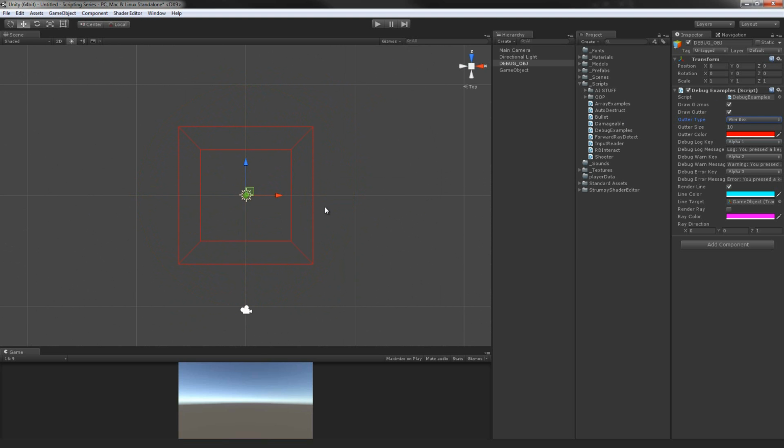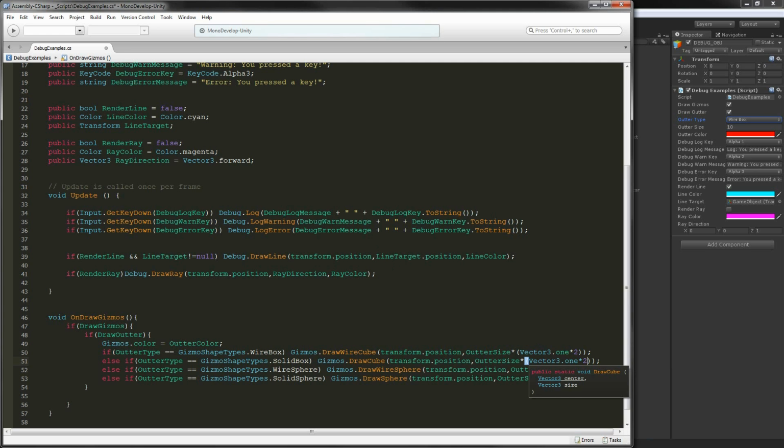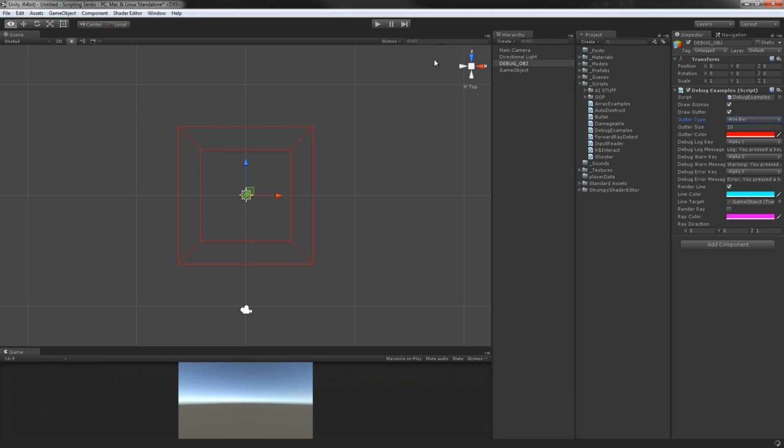So if we wanted these to be the exact same size, or rather it goes out to 5. If we want these to be the exact same size, we're going to need to take this and say vector 3 dot 1 times 2. And the reason why we do that is, I'm not exactly entirely sure why we do that. It's kind of a weird thing in the programming, I think, just in the way that it interprets.